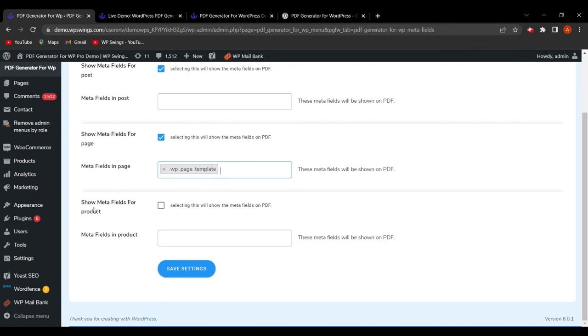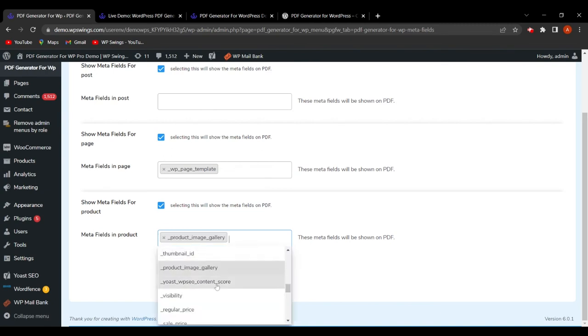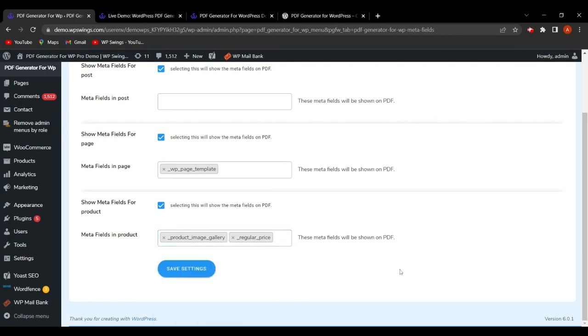If you want to show the meta fields for the product, simply you have to click on this tick box and select the meta fields that are available. So I am selecting product image gallery, regular price. Based on that you can select tax status, total sales, tax class, back order, sold individually. So this is how you can add numerous meta fields in the product section. So here you can enter it. Once you have done, you have to click on save settings.